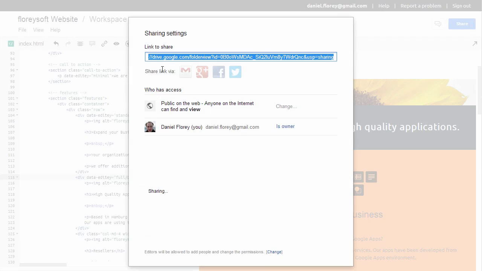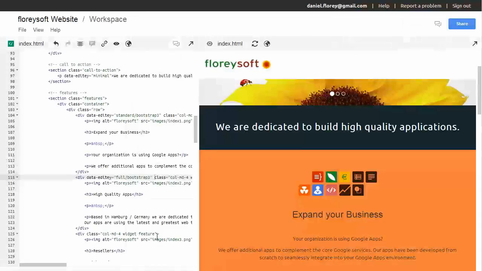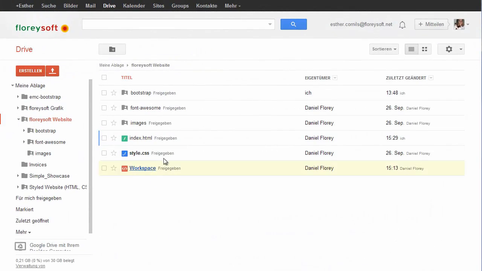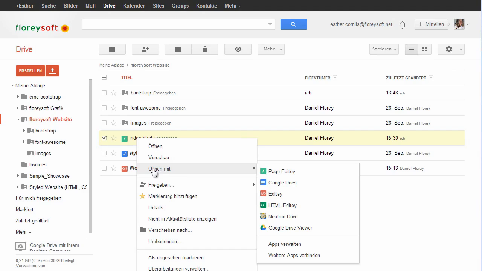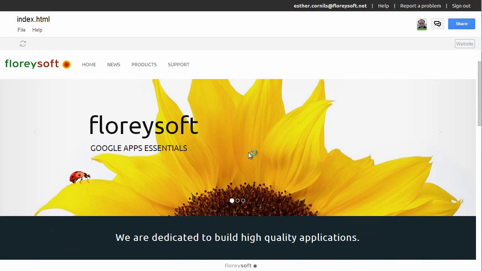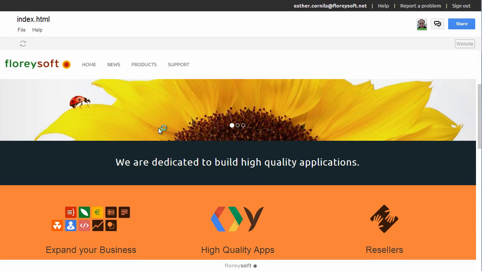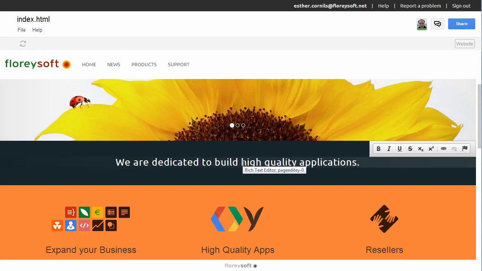Please ask your customer to add Page Editey to Google Drive. Once Page Editey is installed, HTML files will show up with a green Page Editey icon. Page Editey will open a preview of the selected HTML file. Clicking on a part of the page that we've marked as editable will fire up an inline editor that allows you to edit the content of the section.